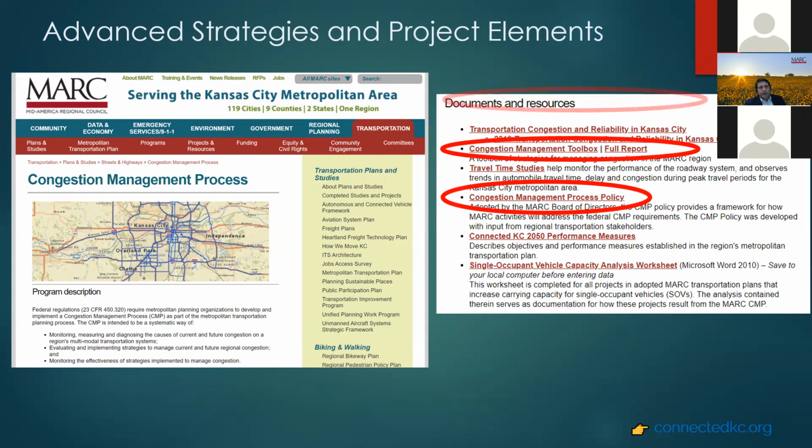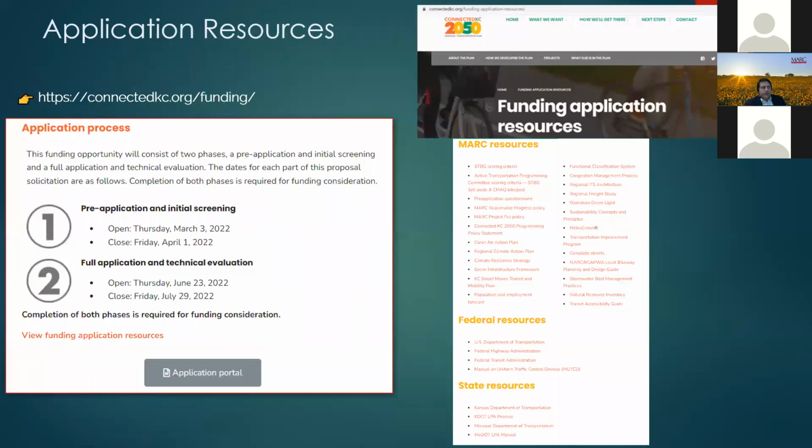It also includes a link to our transportation congestion and reliability, which includes a set of maps about where congestion and unreliability exists currently in our system, in our congestion management network in the Kansas City region. This is my last slide, then I'm going to turn it over to the next speaker.